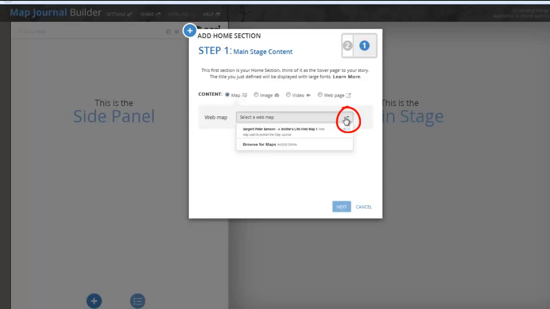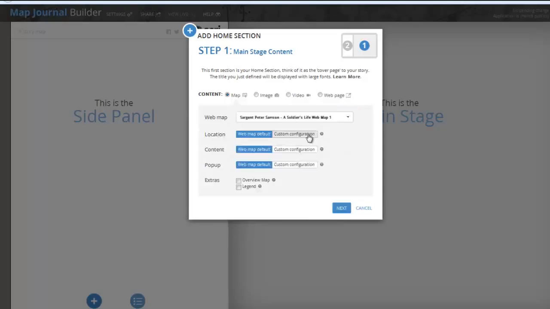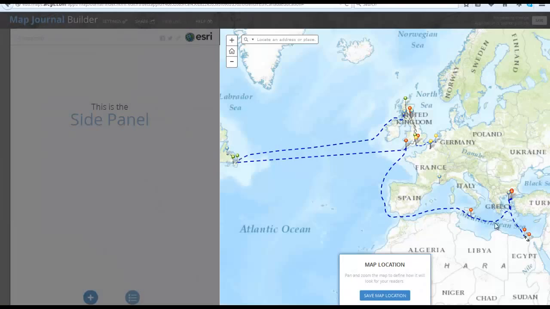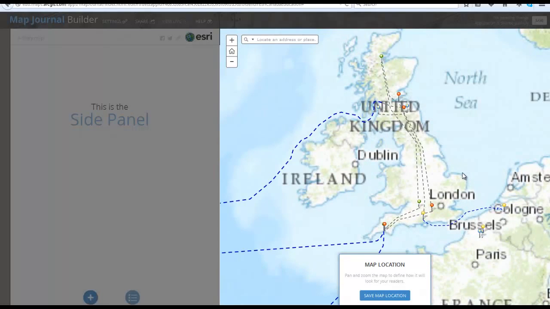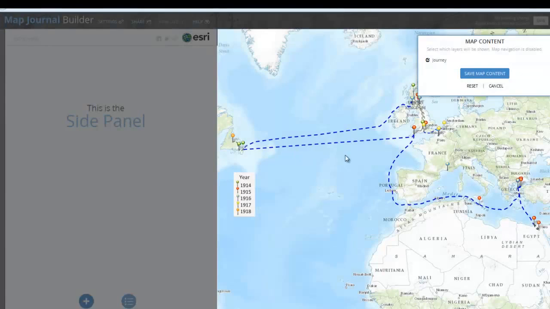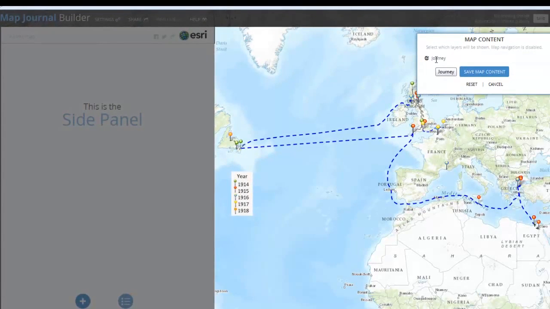Then you will select a web map. Click on the down arrow. Then you select Location and Custom Configuration. This will allow you to zoom into any location on your map. And then click Save Map Location. You can then select Content. This allows you to select the layers that are available on your map.